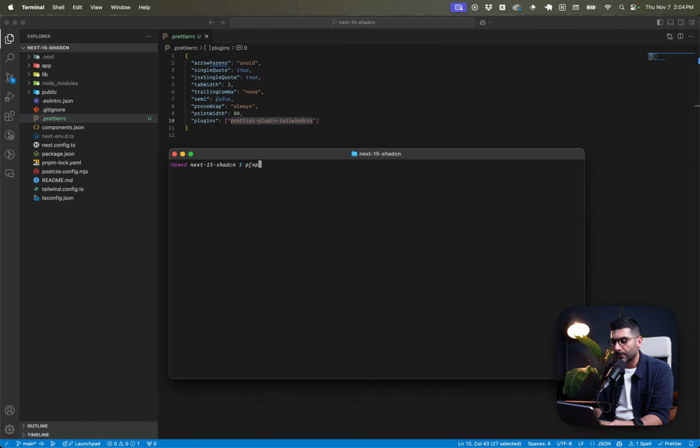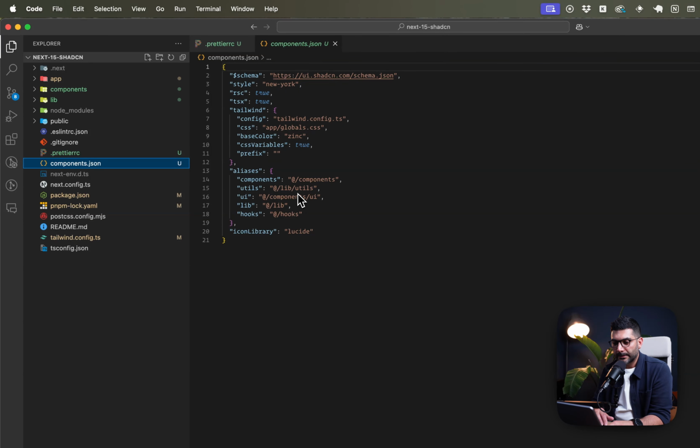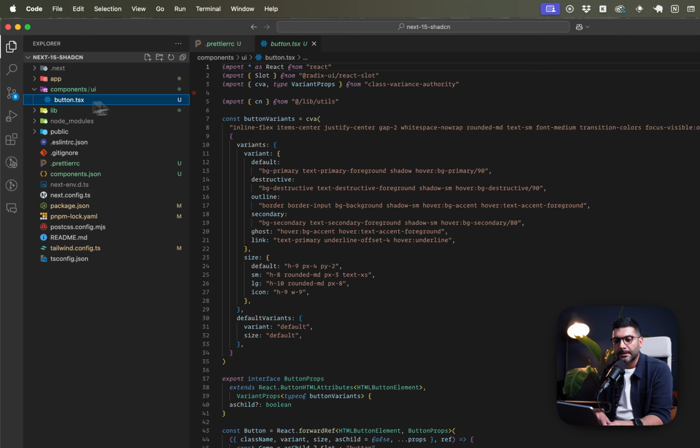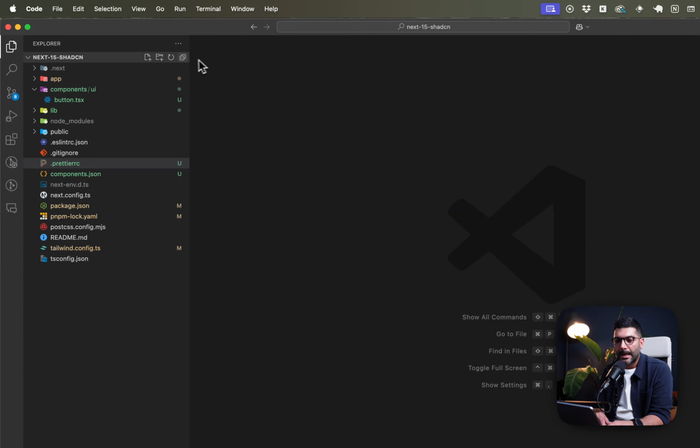Okay, so let's go ahead and actually add pnpm dlx shadcn at latest add button, just so we see this in action. So now I have the components.json installed here, and also inside of my components, there's a UI folder and the button. This is the shadcn button that we can use inside of our application.